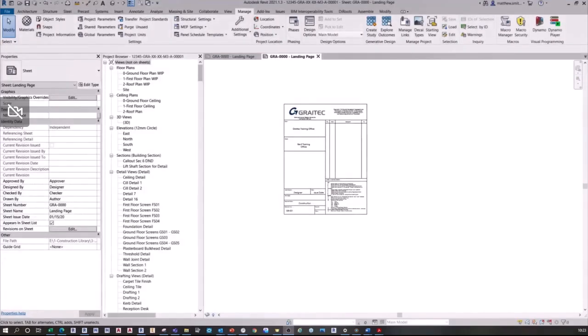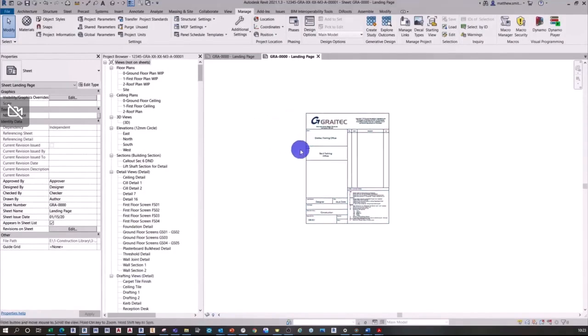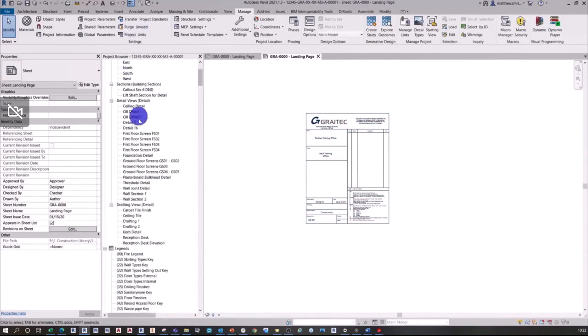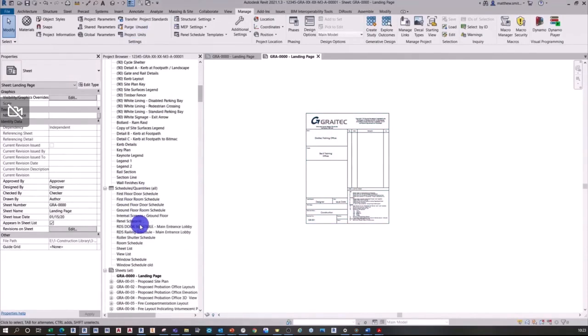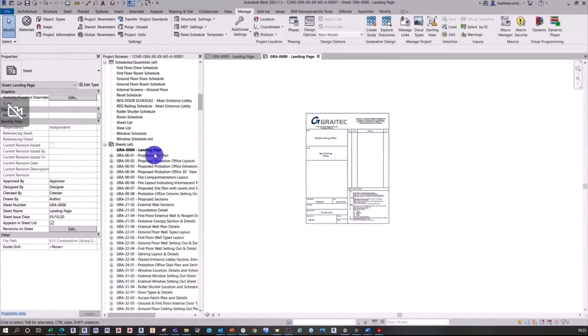So what I have here is my Revit model that I have produced. You can see I have all of the relevant views and the relevant drawing sheets that I have created within this project.